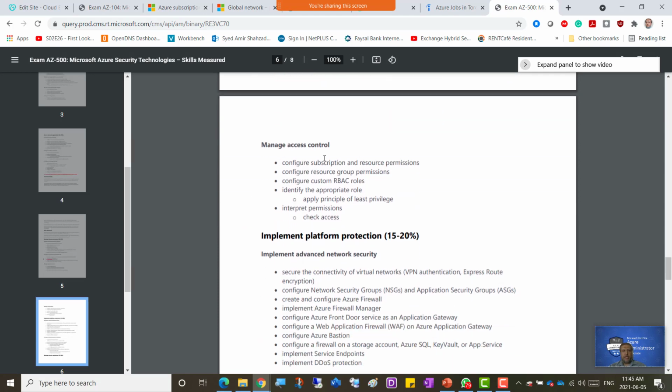So manage access control, configure subscription and resource permissions, configure resource group permissions, RBAC roles. So this is all about how you give anyone access to Azure resources. So how do you give that? Where do you go for that?